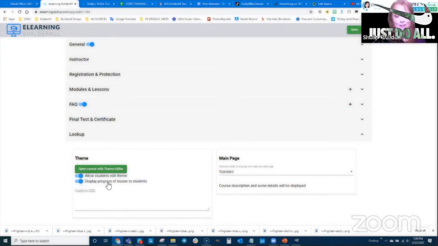We also have the ability to display the progress of the lesson to the student, so we can give them information about their progress as they're going through the lesson. And then you also have an area here for custom CSS, or cascading style sheets. This allows you to customize the look of your course by saying, I want to use this font, this color, this size. I want to use bold font in this area. There's a lot of different things you can do with CSS, but you have to be very knowledgeable to be able to do that. So my suggestion is that if you don't know what CSS is, then don't do anything with that area, because you may mess up a few things.